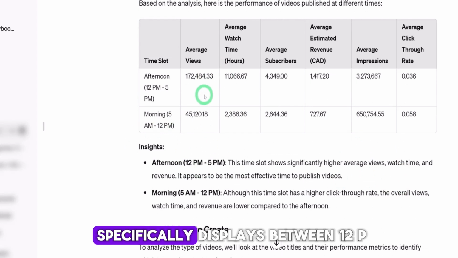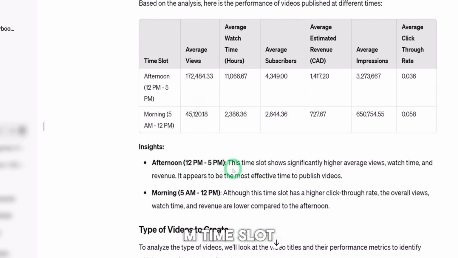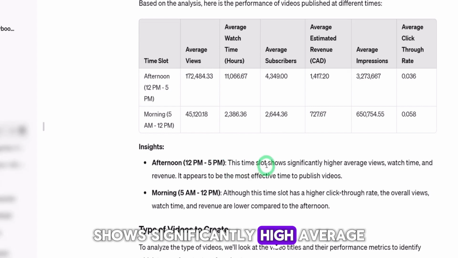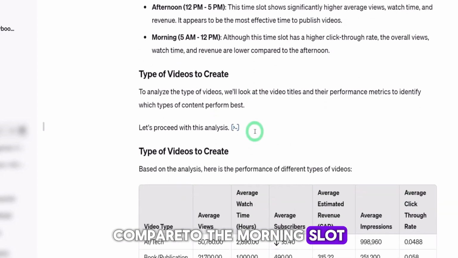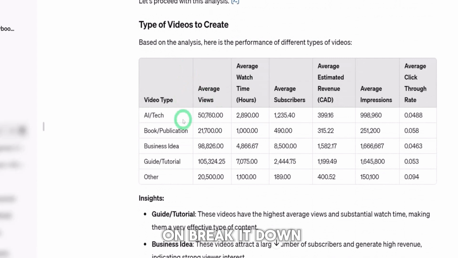You can see it specifically displays that the 12 p.m. to 5 p.m. time slot shows significantly higher average views and watch time compared to the morning slot, and then it moves on to break it down for me.